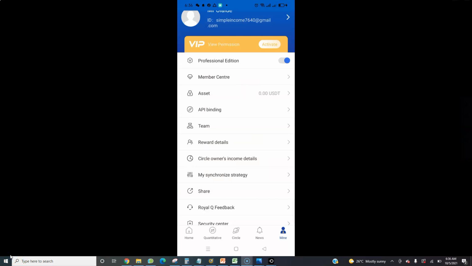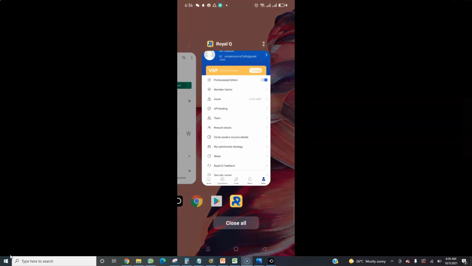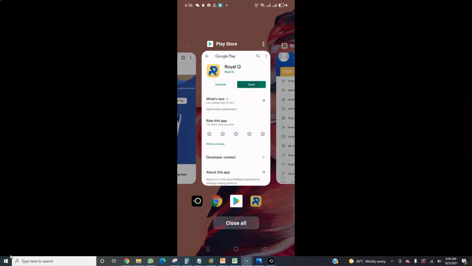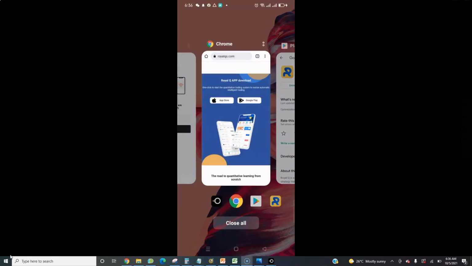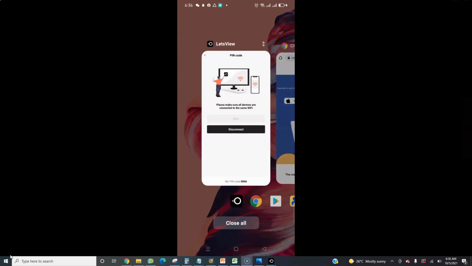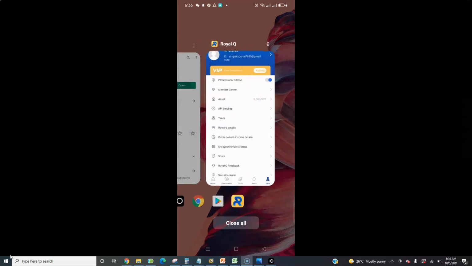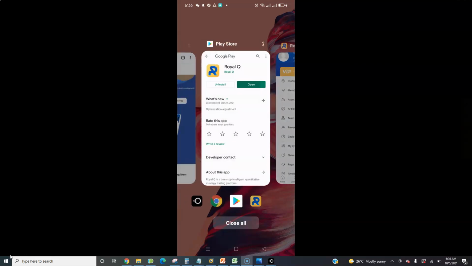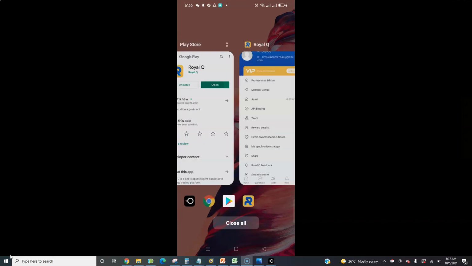That is what I did. Once you do that, you will close RoyalKey and you will relaunch it. As you can see, I have this RoyalKey app. The second one, Play Store. The third one, Chrome. The fourth one is Let View. So I now swipe. I want to swipe RoyalKey.